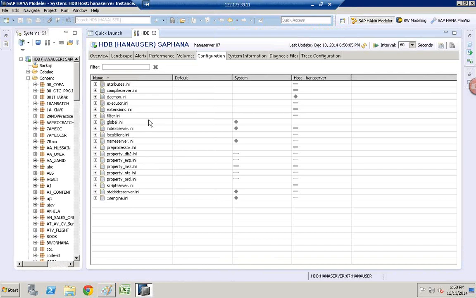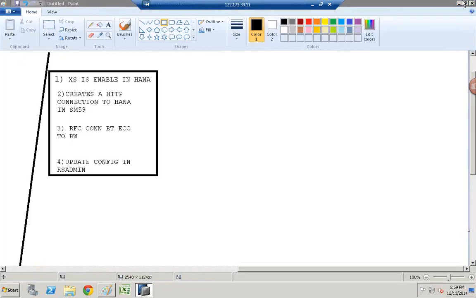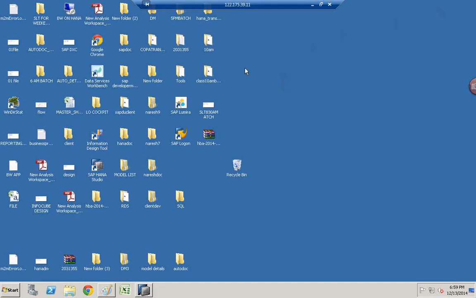So if you go to the Access Engine, expand application container, here you see Access Engine is by default enabled. But just to make sure that this is enabled, this we are not going to do, but just to check. For example, tomorrow if you have any issues, you can just cross check.